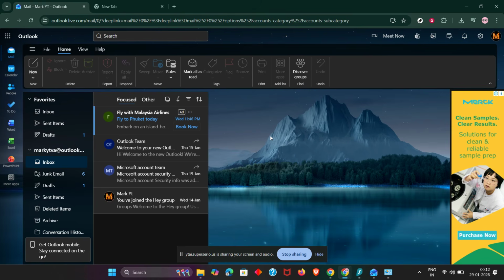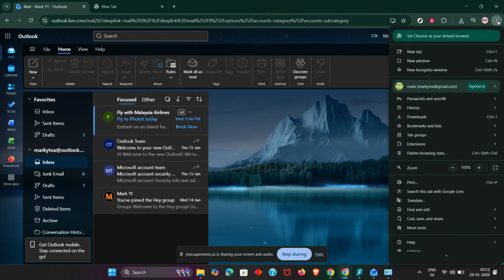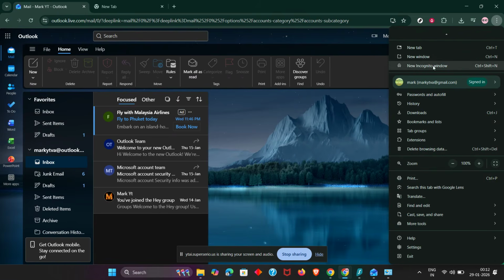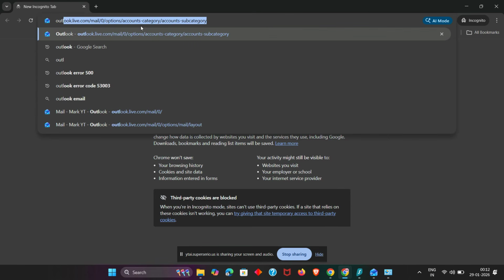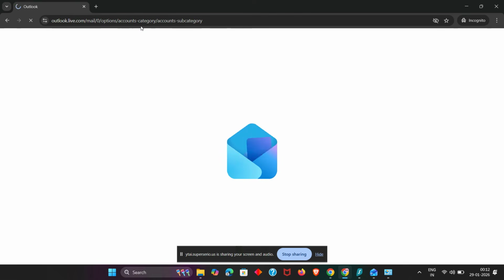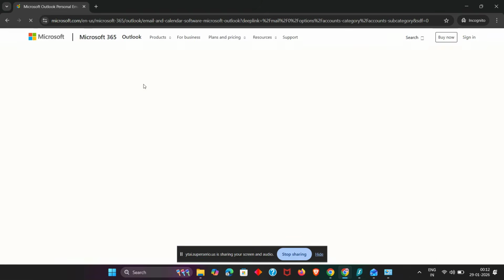First, open your browser. If you're using Chrome, Edge, or most modern browsers, click on the three dots, also known as the ellipsis, in the top right corner. From the menu, choose New Incognito Window or New InPrivate Window. Once the new window opens, go to Outlook.com and sign in with your account. In many cases, Outlook will load normally without the error. If that happens, you've confirmed that cache or cookies are the problem.